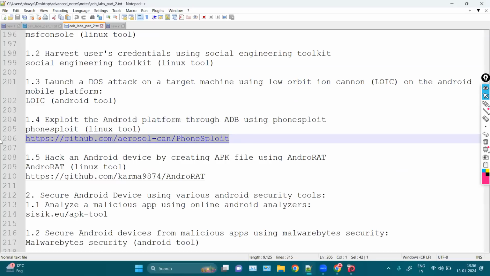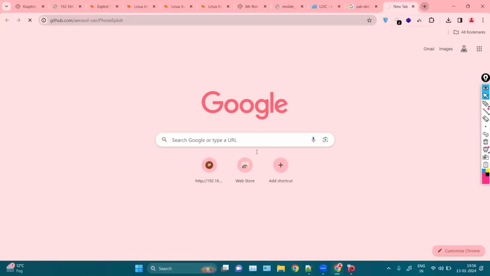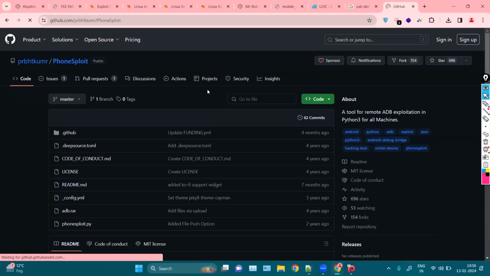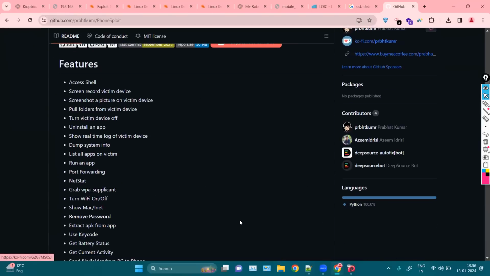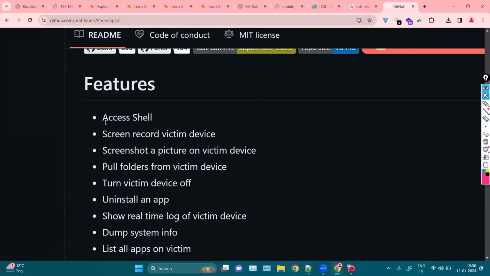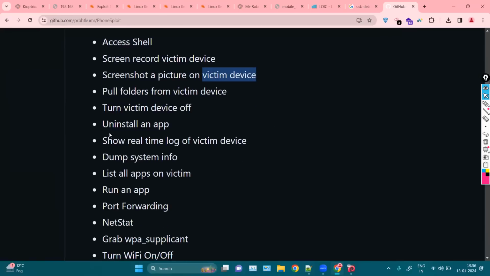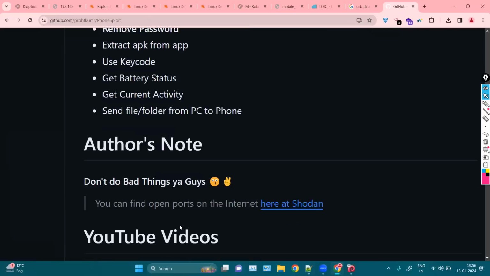So you can copy this command here from GitHub, open it in the browser, and simply clone this PhoneSploit inside the machine, inside of Kali. Now, what kind of features can you perform with the help of this PhoneSploit? You can access the shell, start screen recording, take a screenshot of the victim device, uninstall any app, dump system info, and so on. We have many options here.